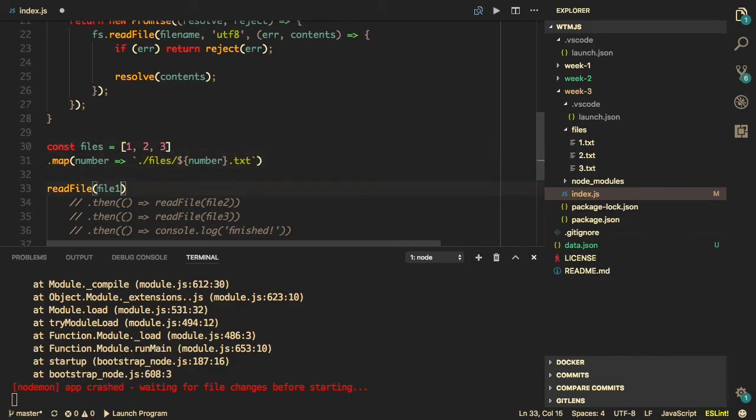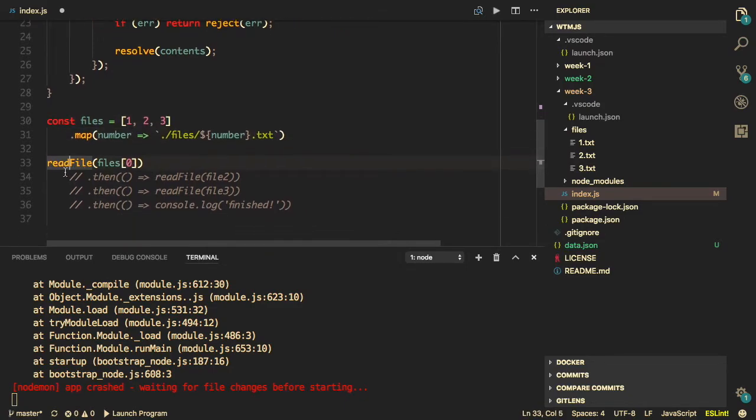So how do I get the first file name to pass it to the readFile function? Raise your hand and tell me. Sorry? File 0, like this. This is the first file name, right? I'm storing the file names in an array, and I want to get the first one. So hopefully this thing will work. Let's test it.